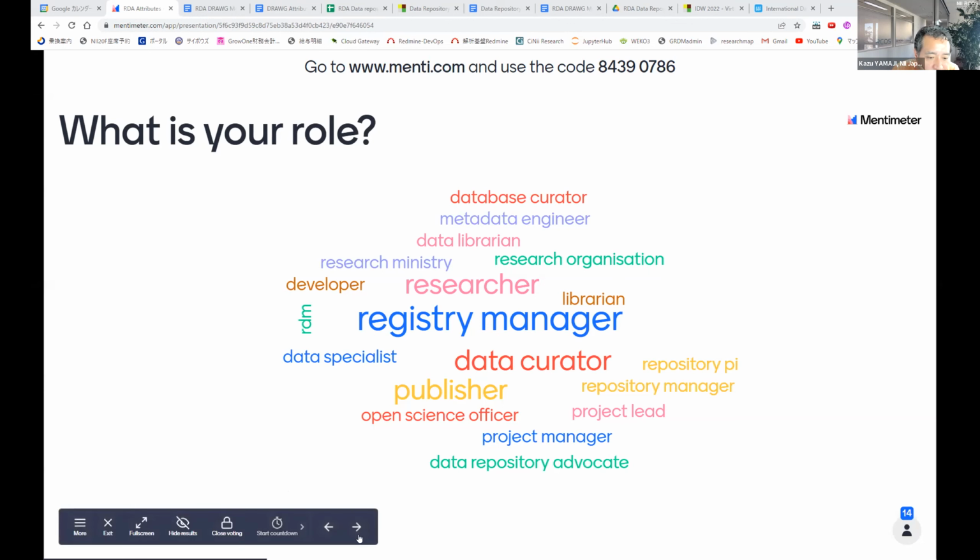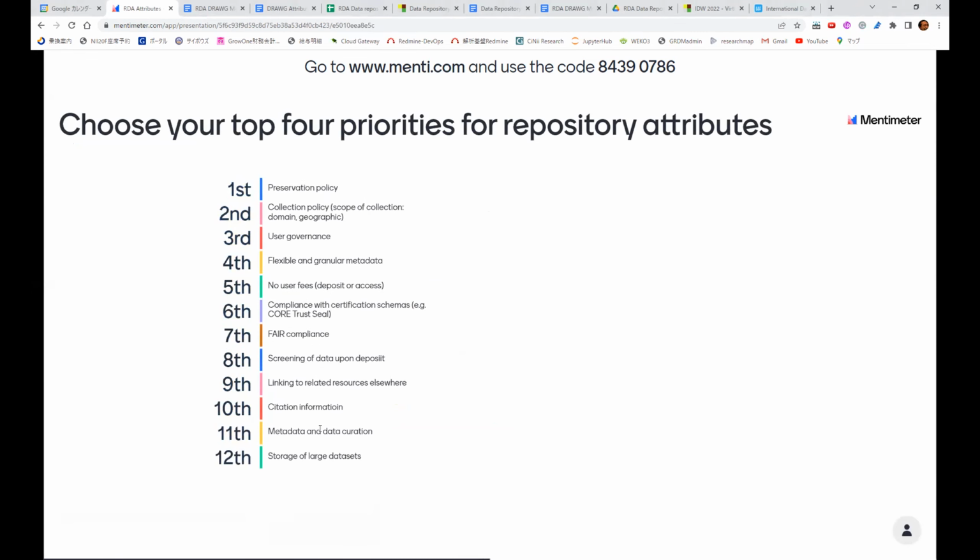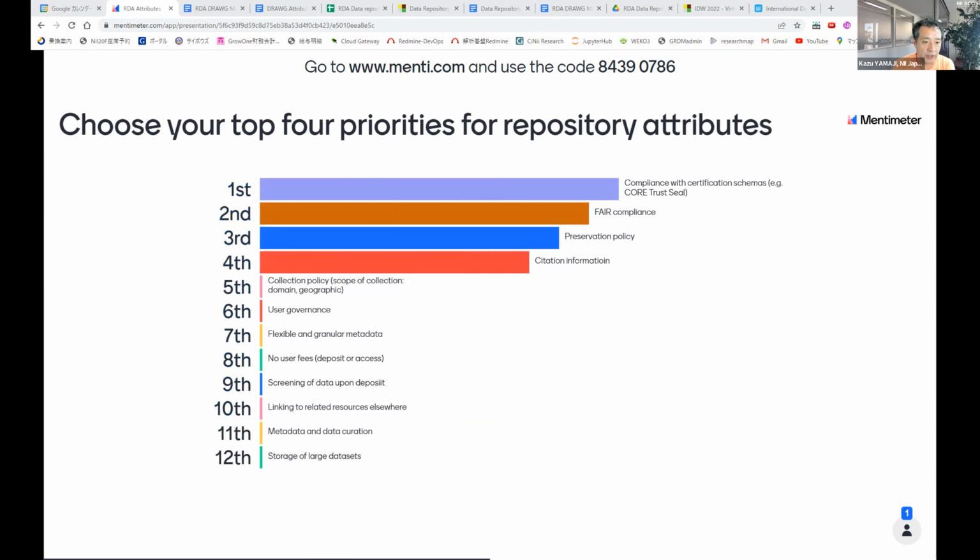Based on this information, the next question is: choose your top 4 priorities for repository attributes. We have already shown the 11 or 12 attributes on the screen, so maybe you can make a choice of 4 from these. Yes, we are getting the information.